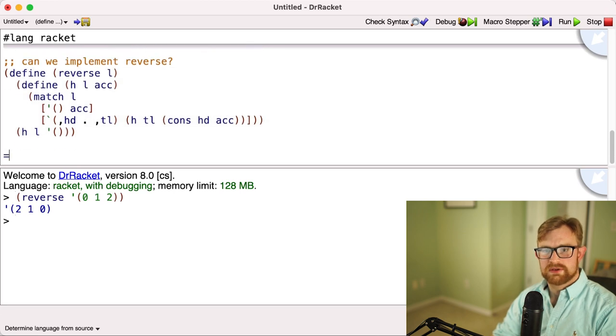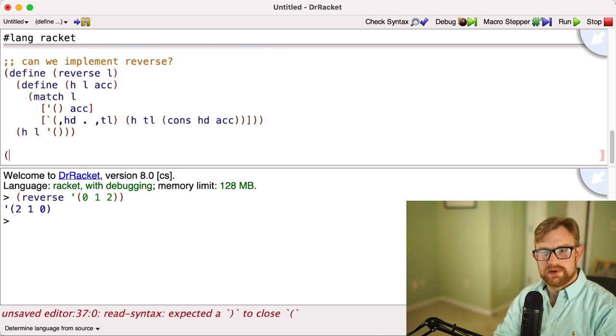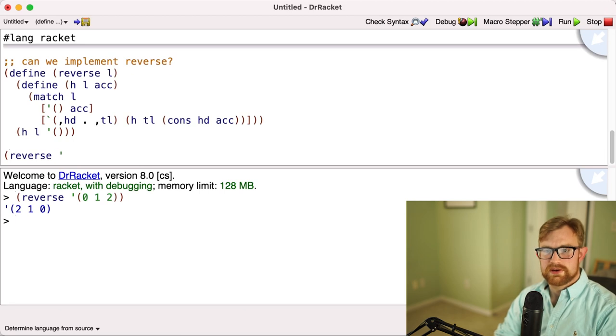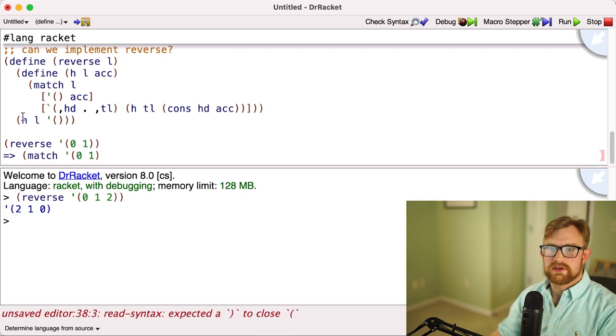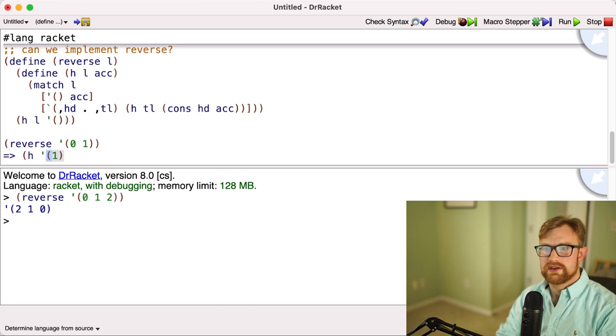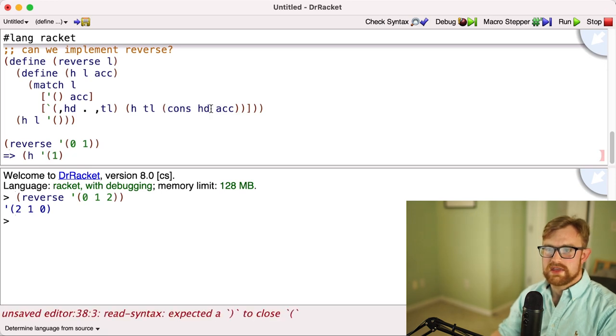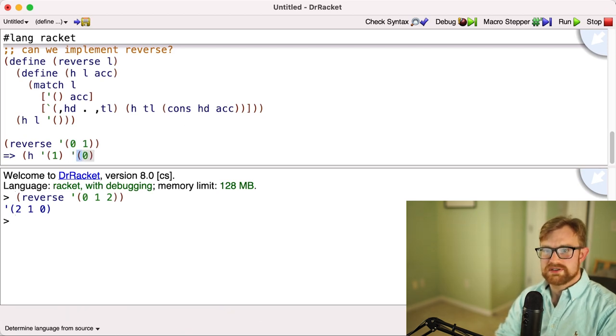Well, let's use our textual reduction semantics to help us remember. So let's just try it on a smaller example, reverse 0, 1. That's going to be match 0, 1 with, and then it's not the first thing, it's the second thing. So this match will bind into this body, and so it will be H, and then the tail will be the list 1. And then cons of what the head matched to, which was 0, with the accumulator, which started out as the empty list. So that's going to be 0.